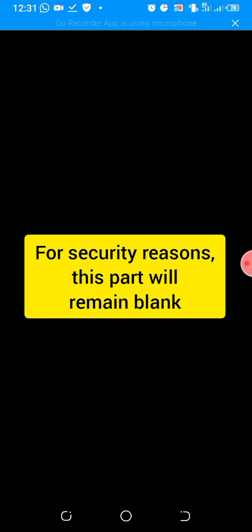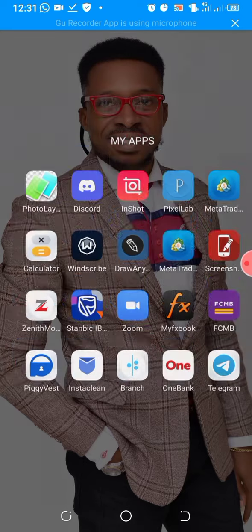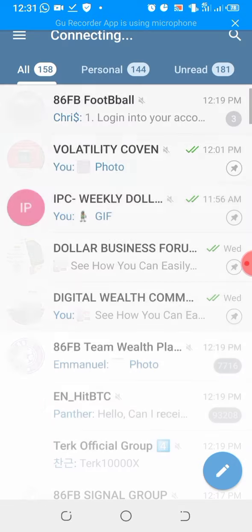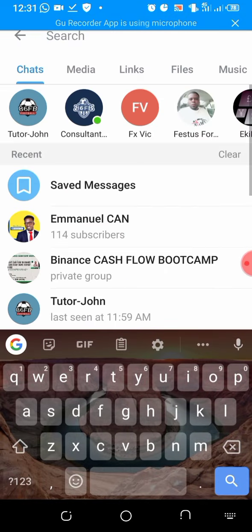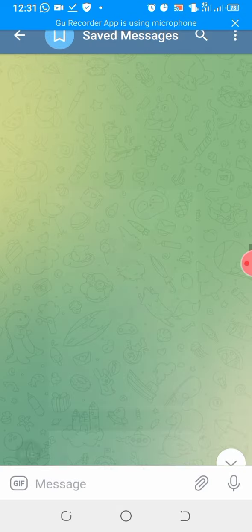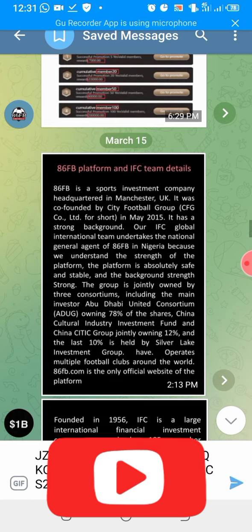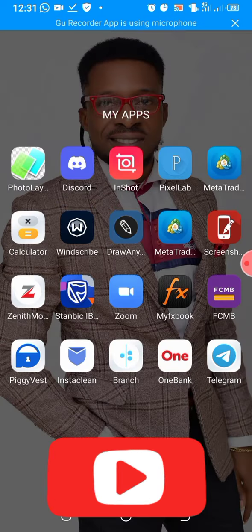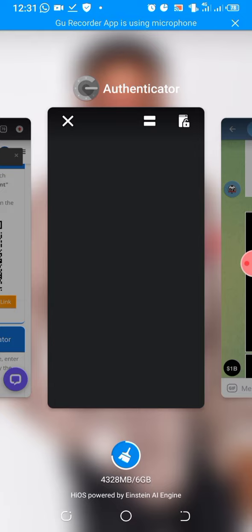I always like to do that. So I'll first of all save the key that I just copied. I'll save it in my saved file on Telegram. Let me save it here first of all. Alright, so that's the key. I just saved it, so I can now proceed to enter the key right here.